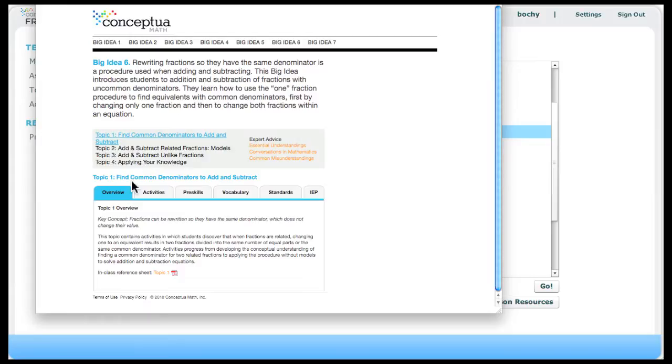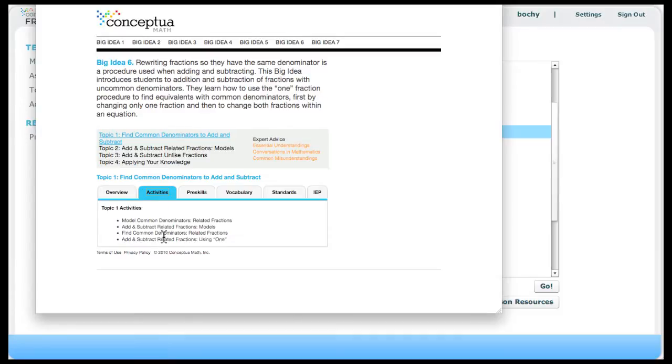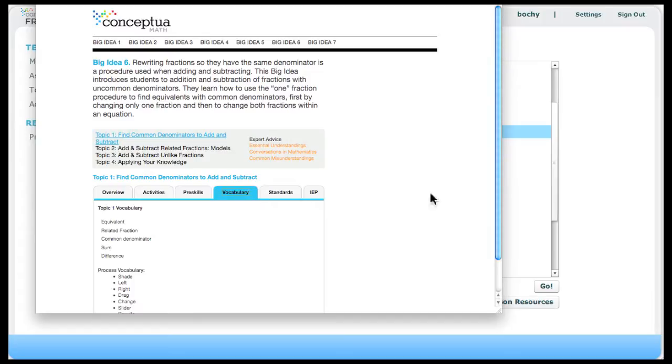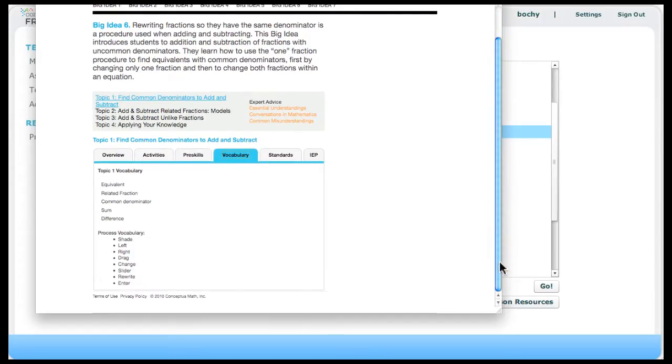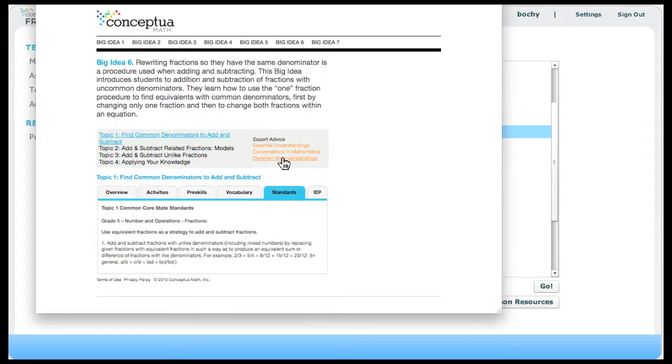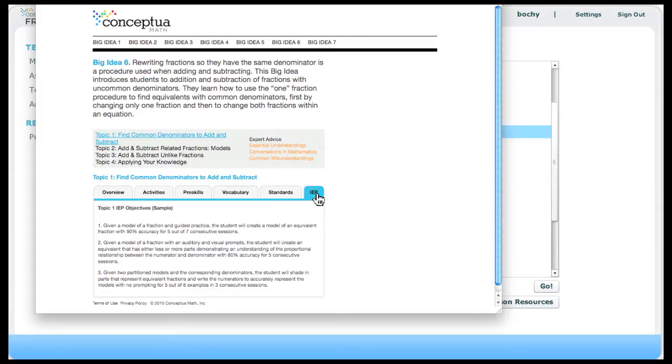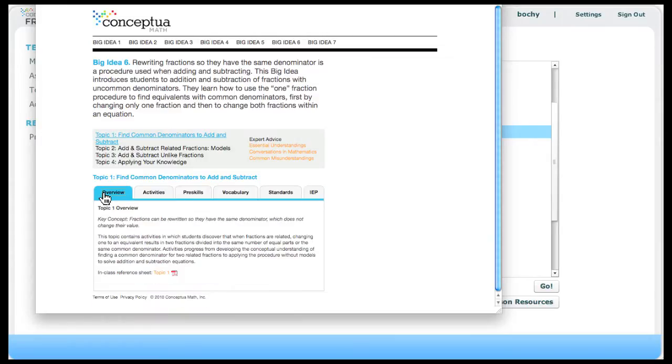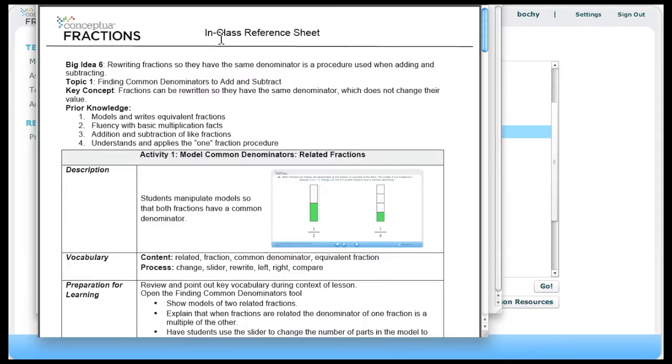You'll notice the tabs across the bottom that provide you with additional information: the activities within the topic, the pre-skills that are needed, vocabulary that should be reinforced when teaching the lessons, and sample IEP goals. An in-class reference sheet can be found by clicking on the Overview tab. Clicking the icon for PDF right here will open the sheet and allow you to print out these materials.